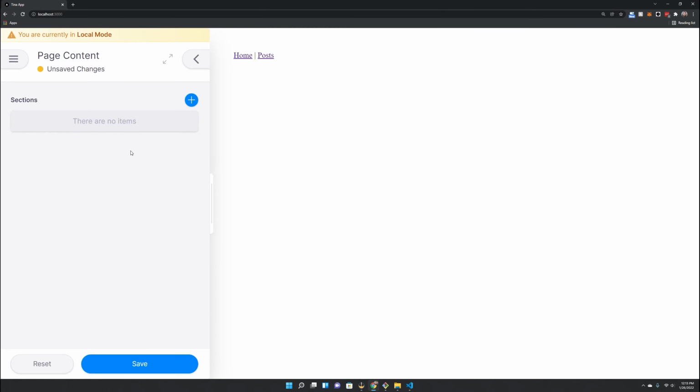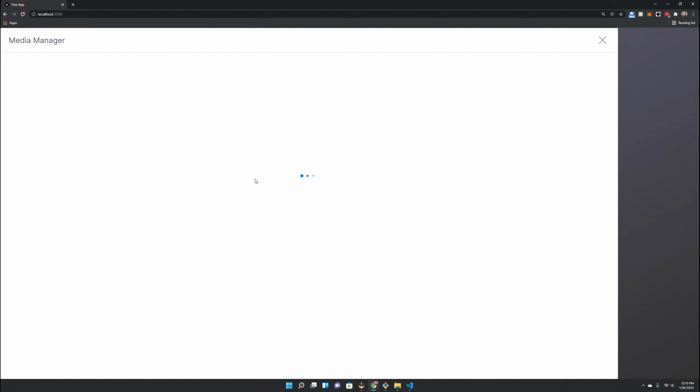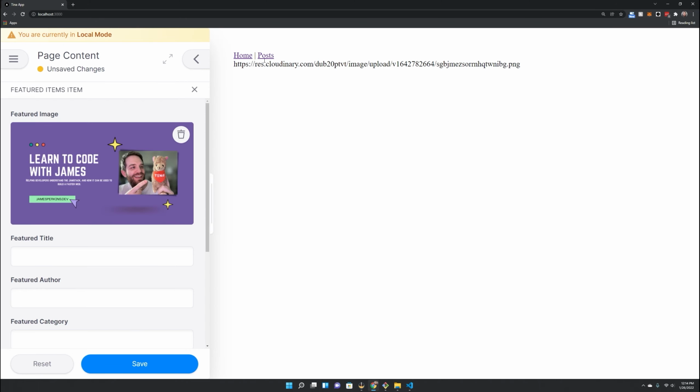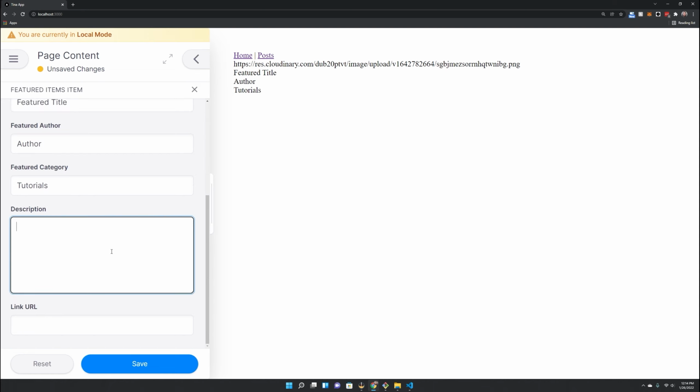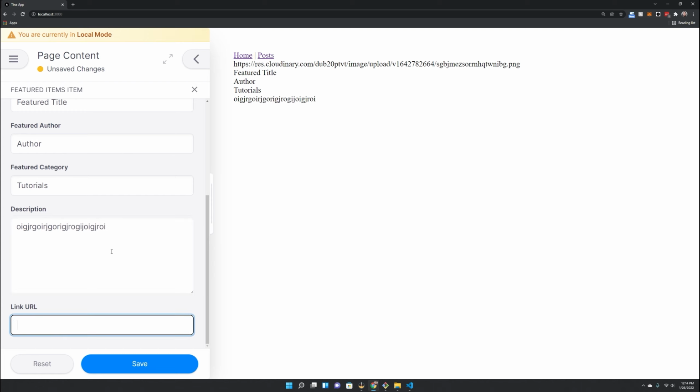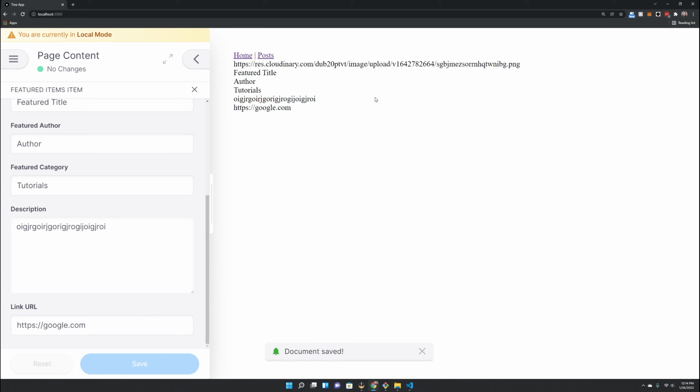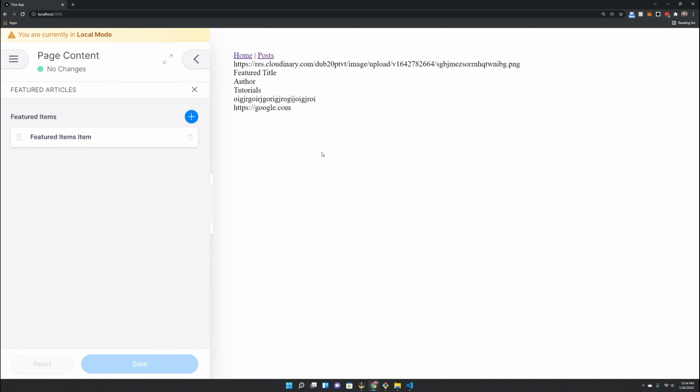So we launched our application. I've deleted all the items out to make it easy. Click the features, add a new item. I'll add an image, and that'll insert the URL for us. And we can say featured, title, author, tutorials, really long description, and then a URL. If we hit save, document is saved, and now we have that, and we can add additional ones as we see fit. So everything is working.